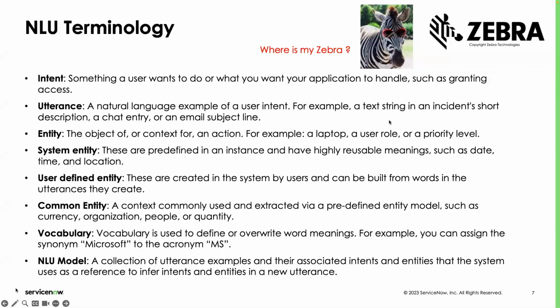incident short description. If you see the short description, people sometimes say, I am having issues with the email ID. And they can use different phrases. My email ID is not working. My email is not working. I'm not able to send email. So those are different ways that a human can put together their description of the problem. So that's what the utterance is.